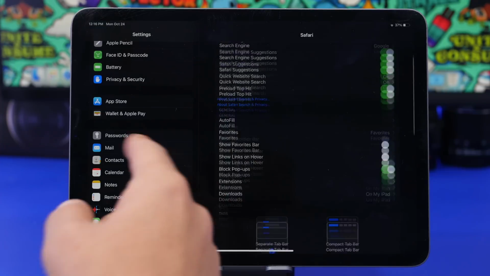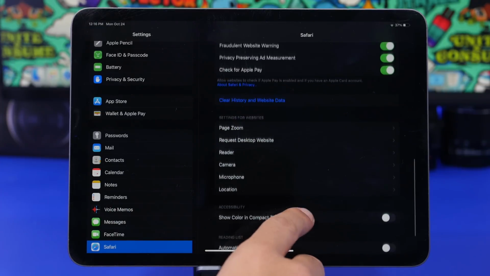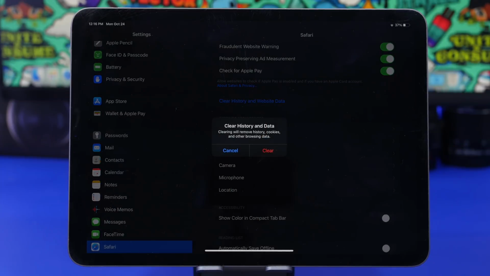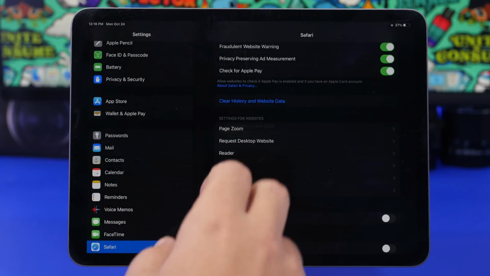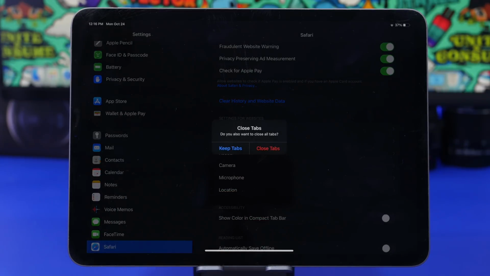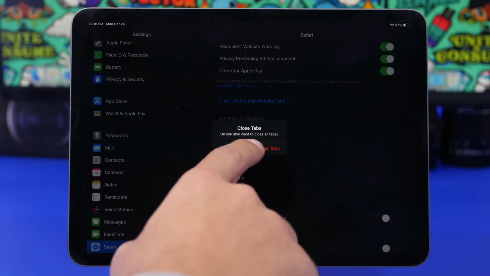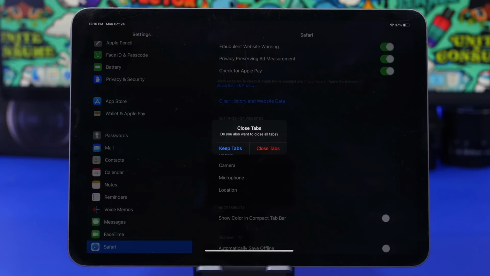Moving on to Safari right here, if you go to Safari and you want to clear the history and website data, you tap on Clear. Now it will ask you whether you want to close the tabs or not. So if you have tabs opened on Safari, you can choose not to close them if you want to just clear the rest of the history and not clear those tabs. Or of course, if you just want to clear everything, you tap on Close Tabs.